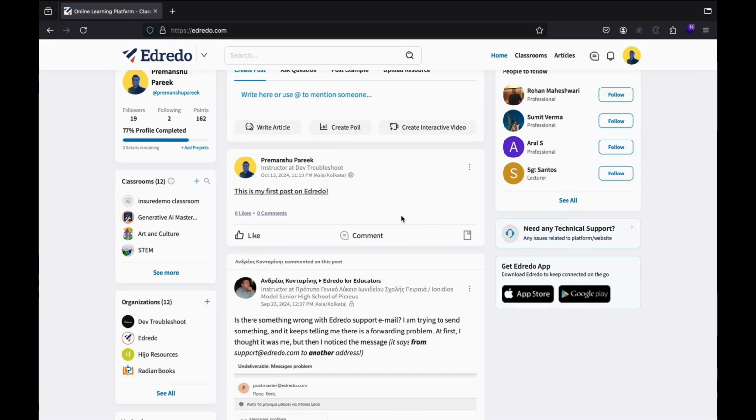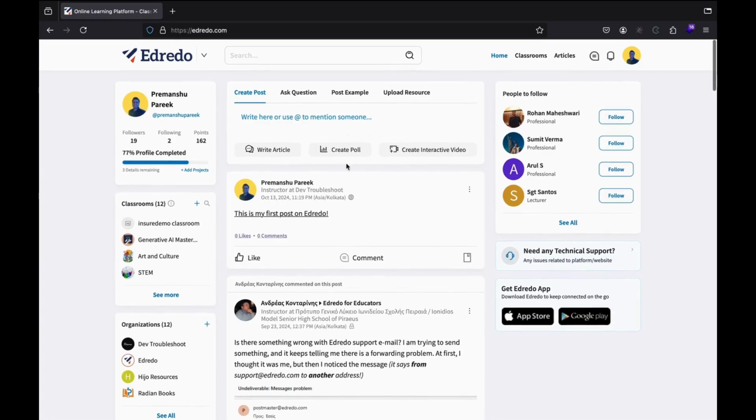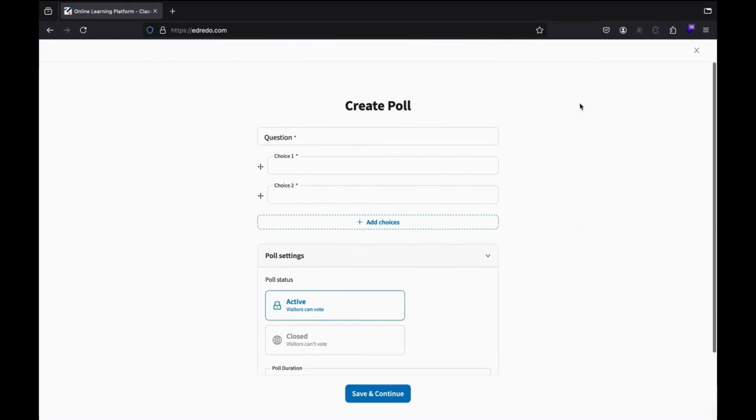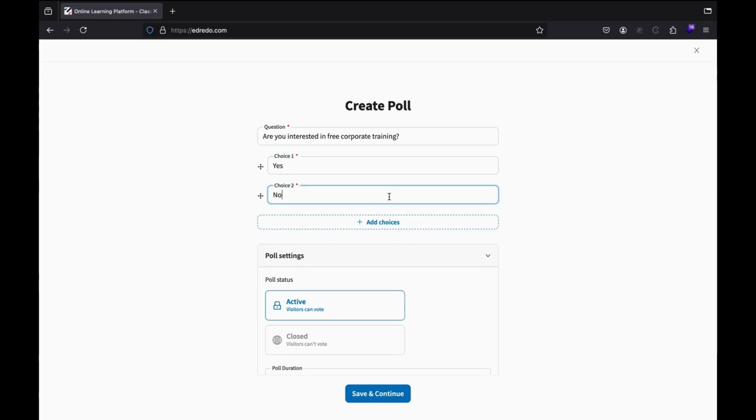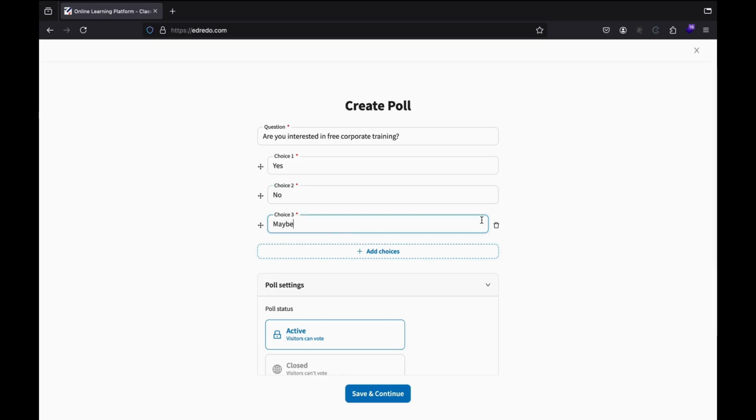Let's try creating one more post. This time, let's create a poll. So we will click on this create poll button and this will open a pop-up where we can start adding in the details for our poll. So let's type in a question. And then some choices. As you can see, by default we get two choices. If we want to add a third option, we will need to click on this add choices button. So let's do that and type in our third choice.